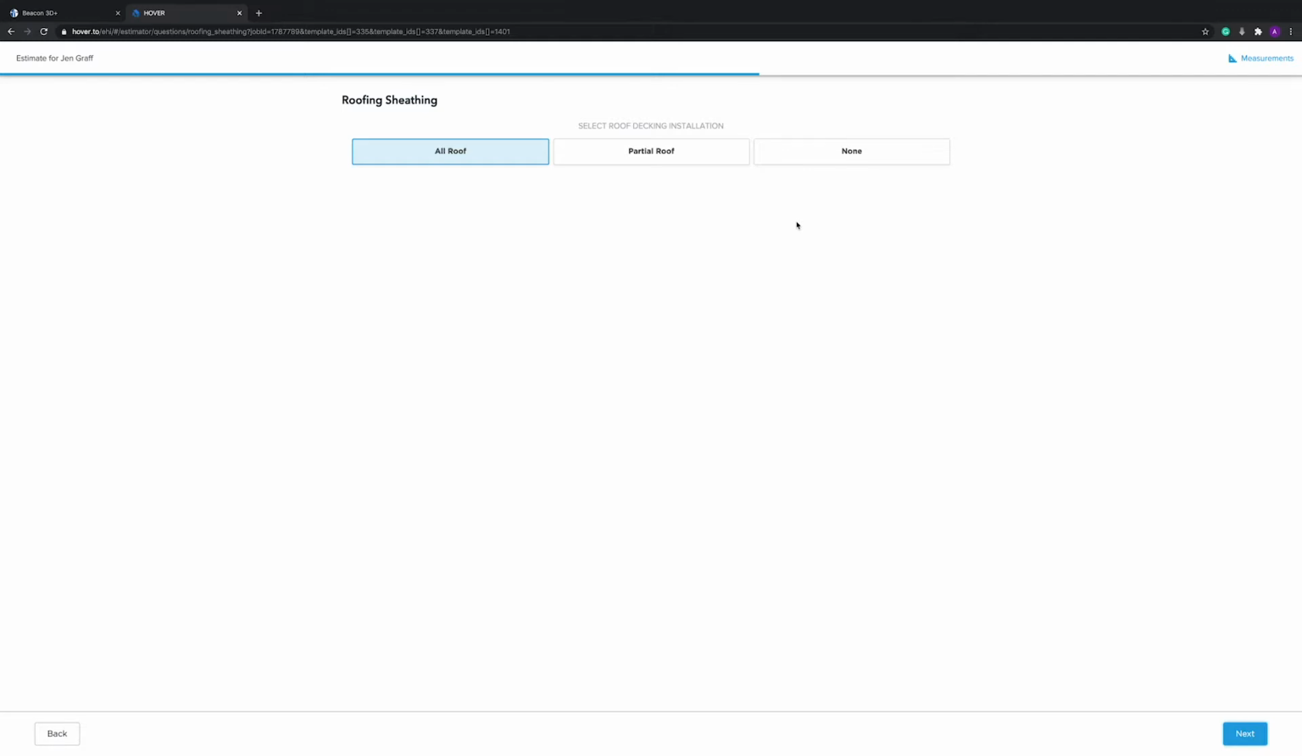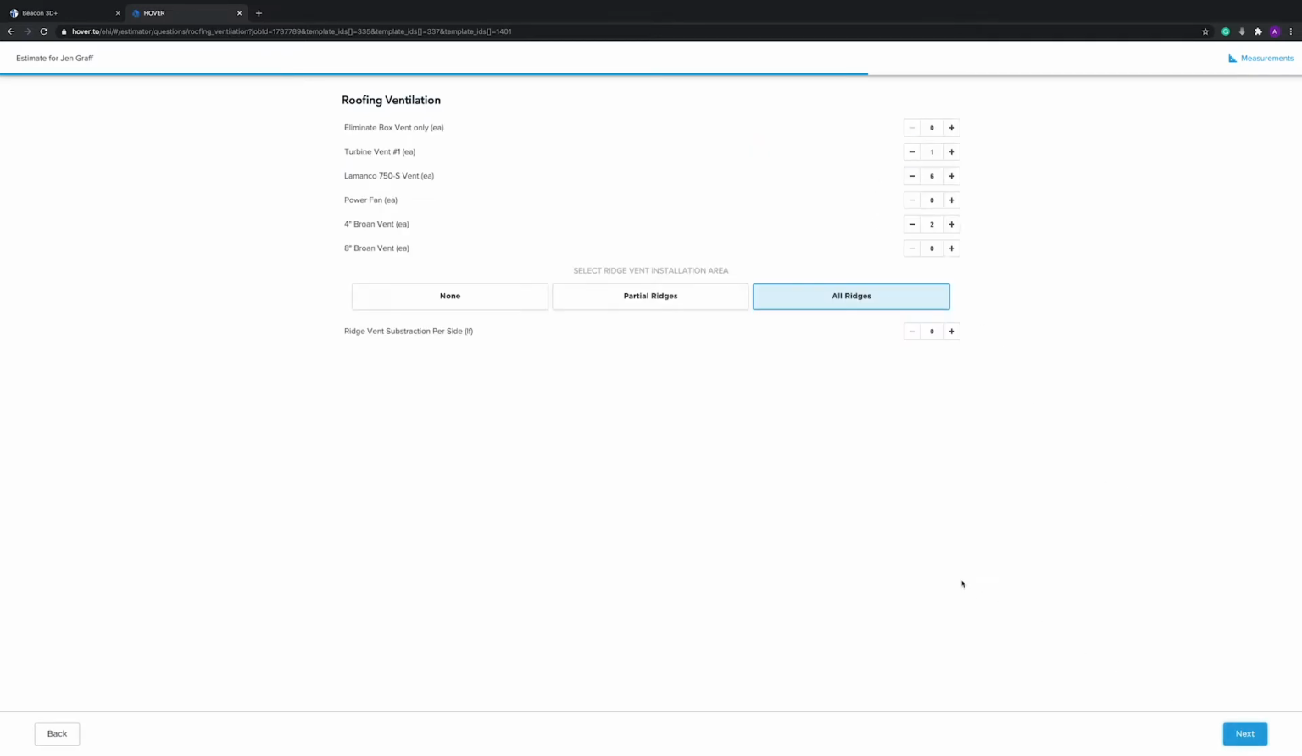In some cases, it's going to be a few sheets, and then you would select partial, and then however many pieces you need. Sometimes it's going to be the entire roof, and we're just going to select the entire roof. But for today, we're going to go with none. The decking looked good, so we're just going to move on, and move on to the ventilation.